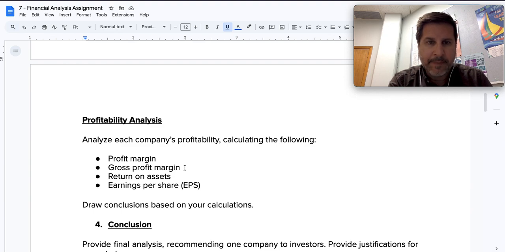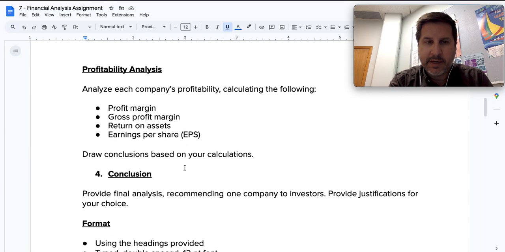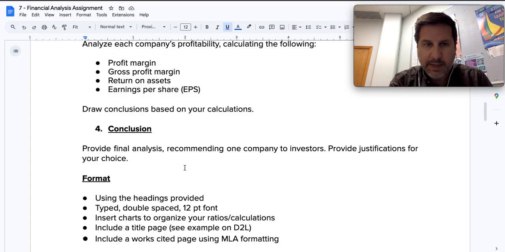All of the data can be found on that Yahoo Finance page that made this tutorial freeze so wonderfully, but you'll be able to find everything there and just click around and you'll be able to find it. And then at the end of your project, you're going to recommend one company to investors based on what you have found.